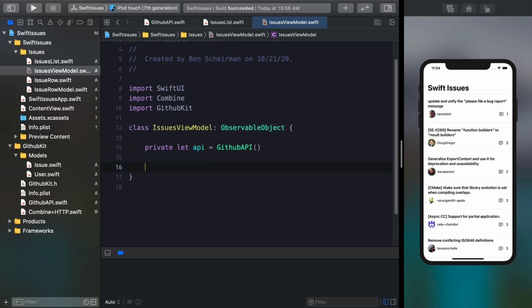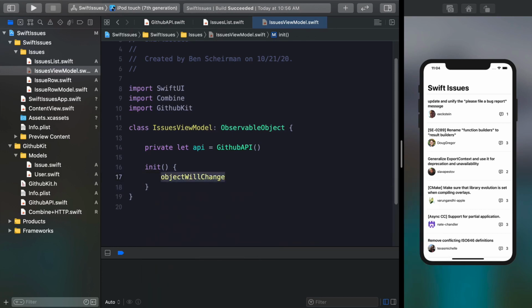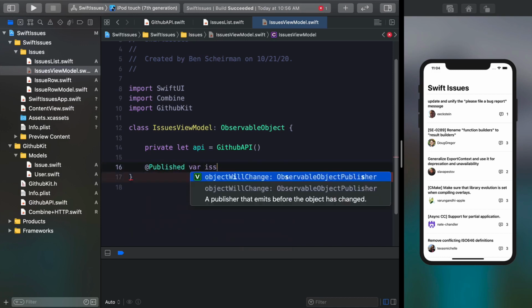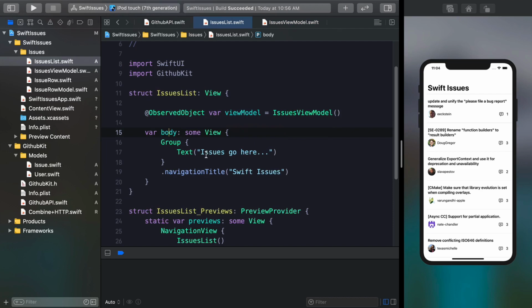And you can trigger that. So let's just say I have some code. I can actually call objectWillChange, and that will trigger a change. But also if we use any published properties like this, so I'm going to use issues to get back a list of issues, and we can initialize that to an empty array. But now that means anytime I set this to a new value, this publisher will emit a new change, which will tell the observable object that it changed. And now issues list knows it needs to re-render.